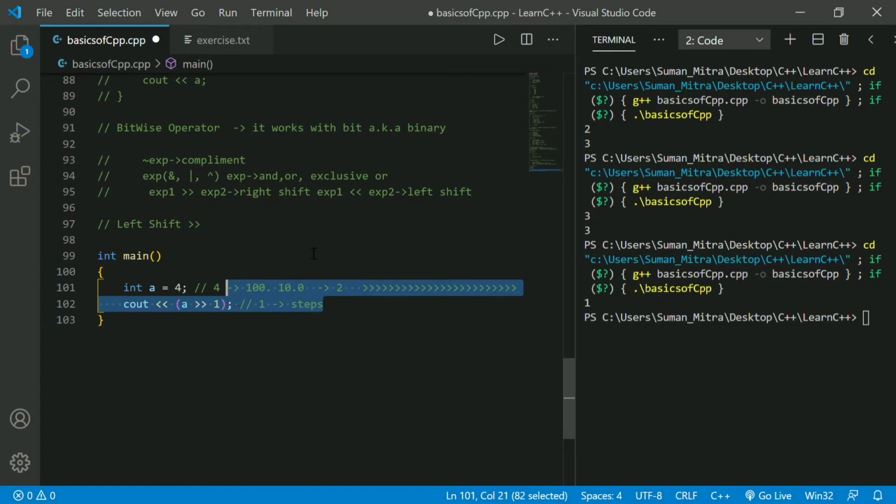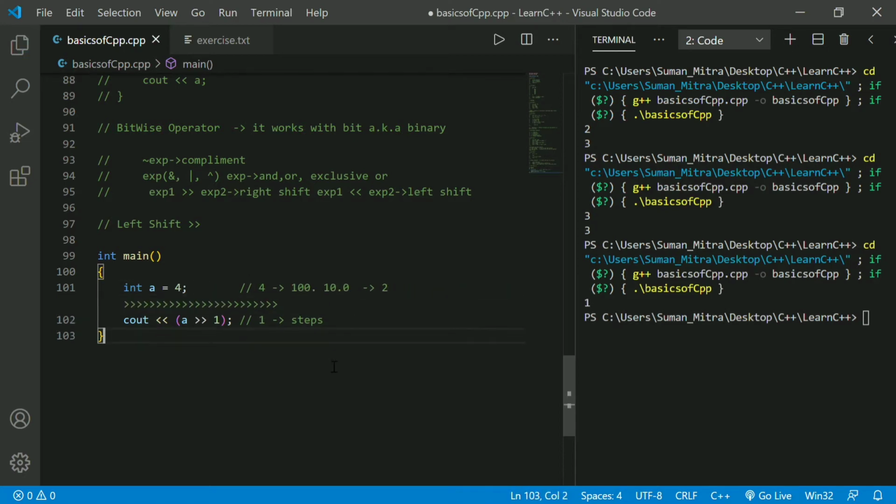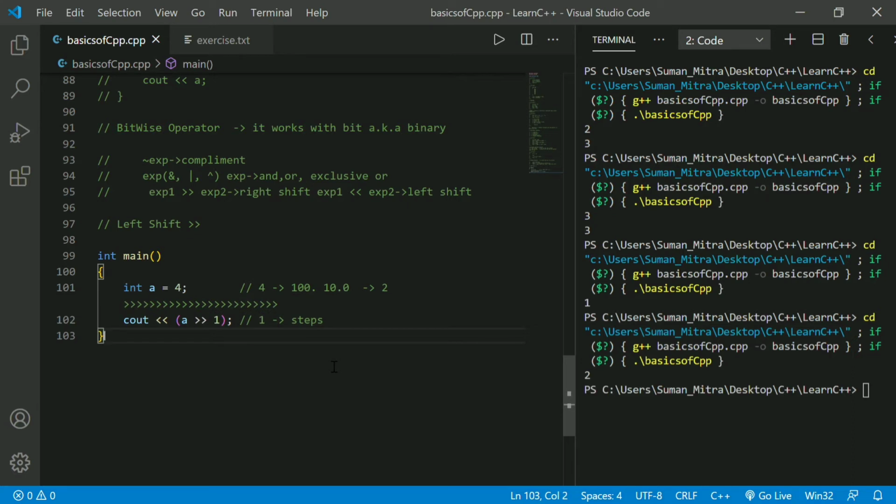Okay, let me say once more. In binary, 4 means 100, and we are shifting to the left side. This 1 means shift by 1, so we are shifting left by 1. If you shift this way, then one 0 goes after the point and 10 remains. What does 10 mean in binary? It means 2, so our answer should be 2. Let's see, and here we go.